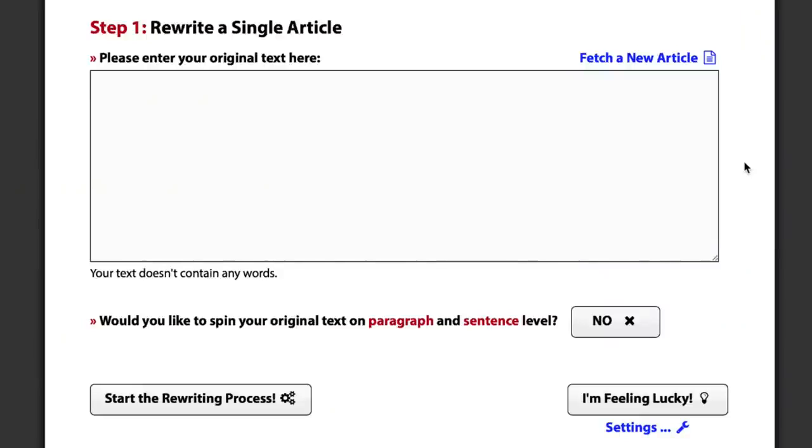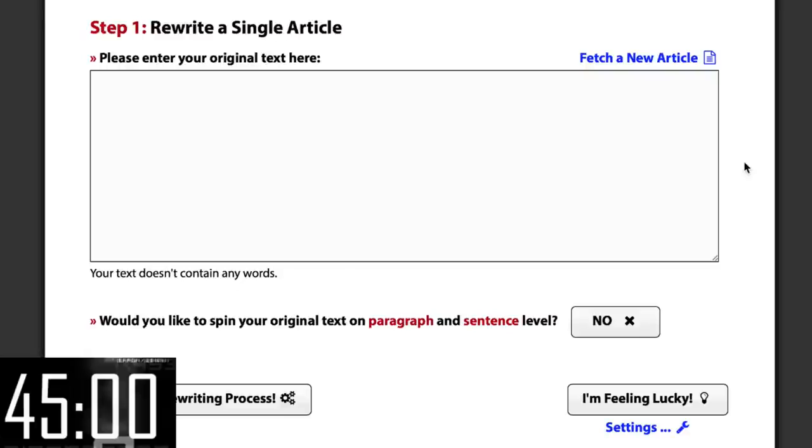We're going to use Spin Rewriter for this. It's the most advanced article spinner out there with ENL semantic spinning technology built right in. So let's start the timer and see if I can make it. 500 articles, 45 seconds. And go!